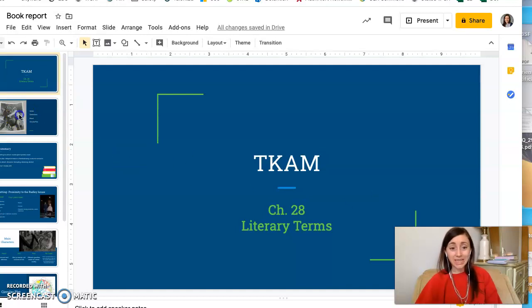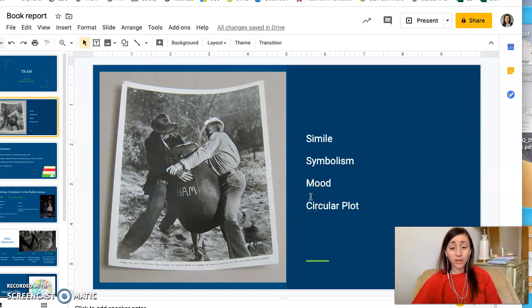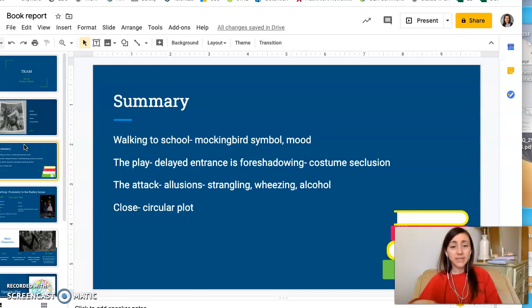With chapter 28, the literary terms that we'll be covering specifically will be simile, symbolism, mood, and circular plot. This might be a new term for you, so we will discuss that together. All right, so basically a summary of the chapter. I really encourage you to read these chapters on your own because they're exciting. There's a lot that goes on. It's interesting to figure out, can you spot the subtleties and try to piece together what's actually happening? So read them, please. And this is sort of to be supplementary after you read or to help with clarification.